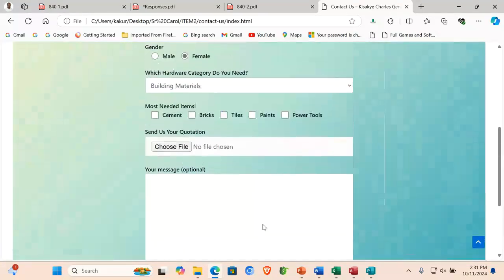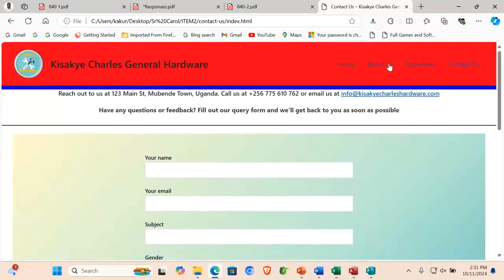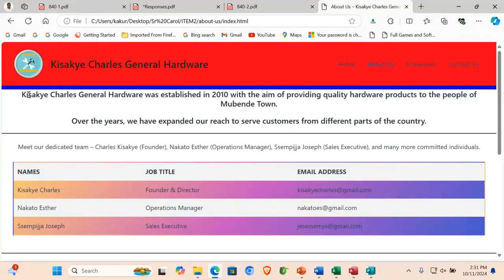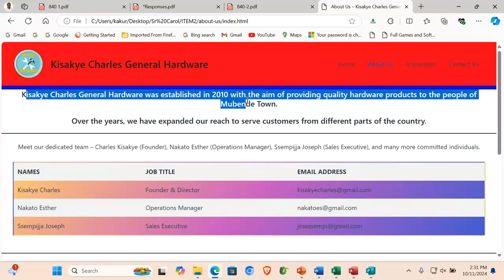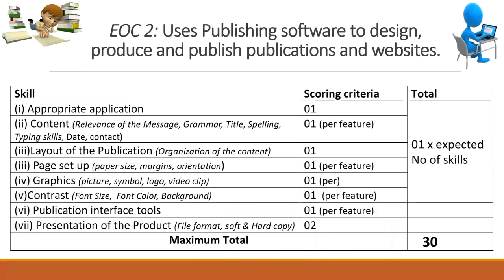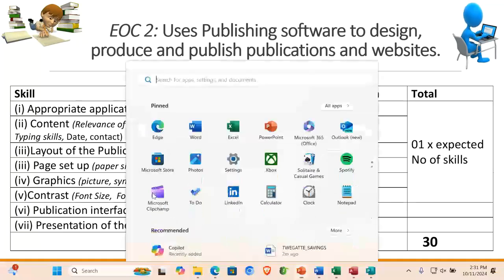If it is an online platform, then we are saying date and time, that Charles was established in 2010, date. So all those ones, if it is a website or a publication, this is the skill we are looking out for. Distribute images, the logos, etc. Then contrast. Take care of font size, font face, font color, and background.